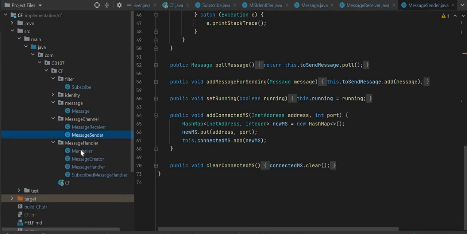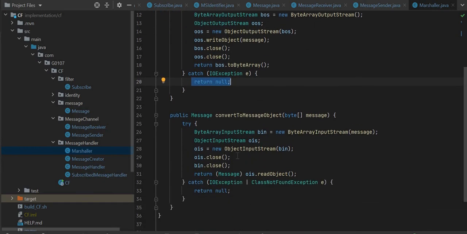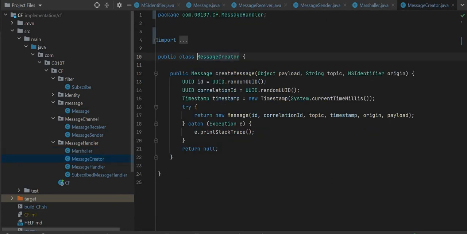So this is the main message handler. It is the marshaller, which is used to convert the messages to a byte array. Here we have handled the error case by just returning null. When some error message arrives, it will just return null, and the same applies when converting from the byte array to the message objects. If something happens, null will be returned, otherwise it will convert and send back the byte array. This is the message creator, which is used to create a message by taking payload, topic, and origin of the message, and it will just simply create a message.